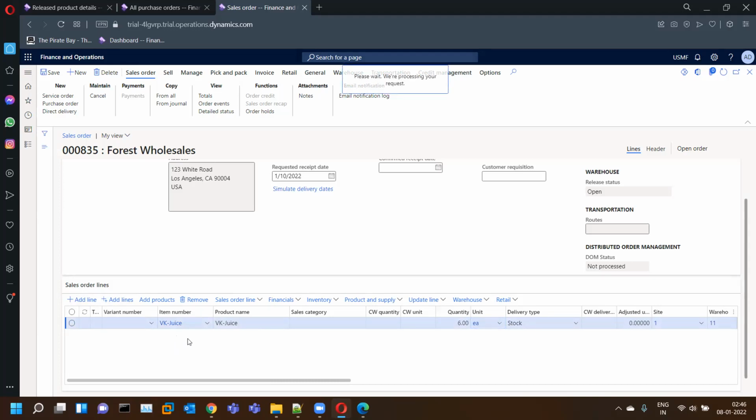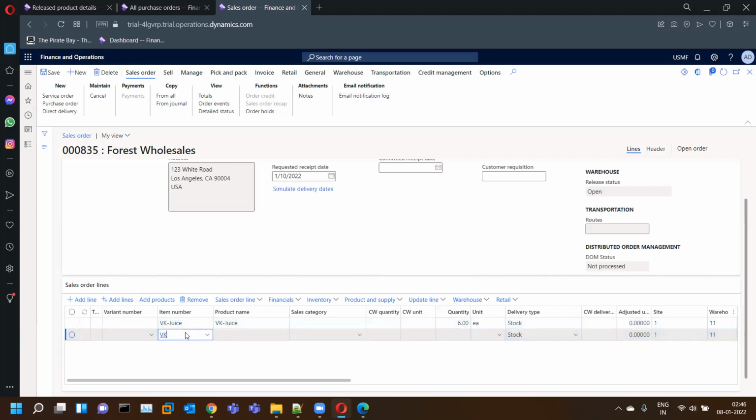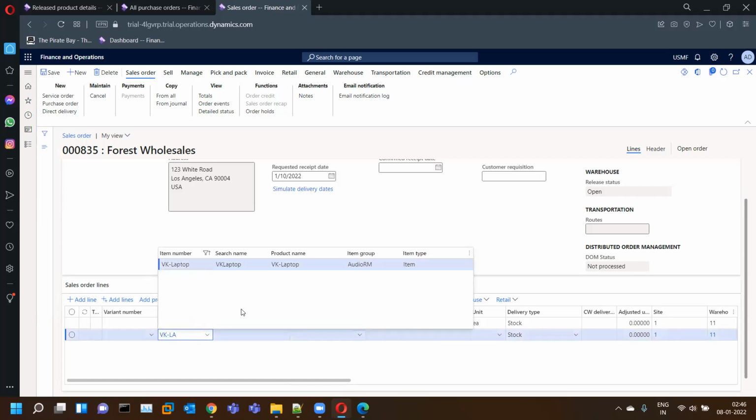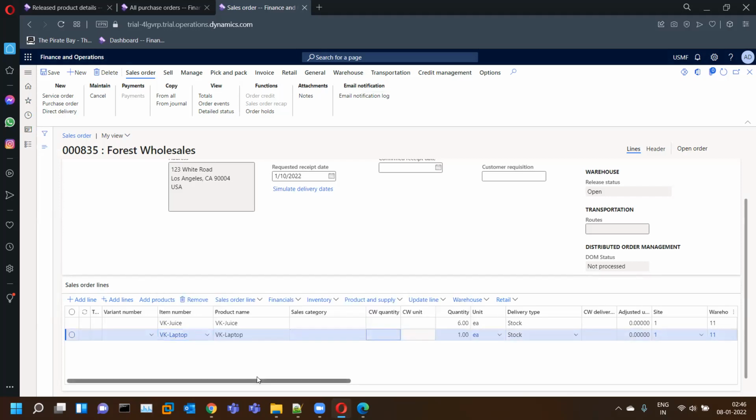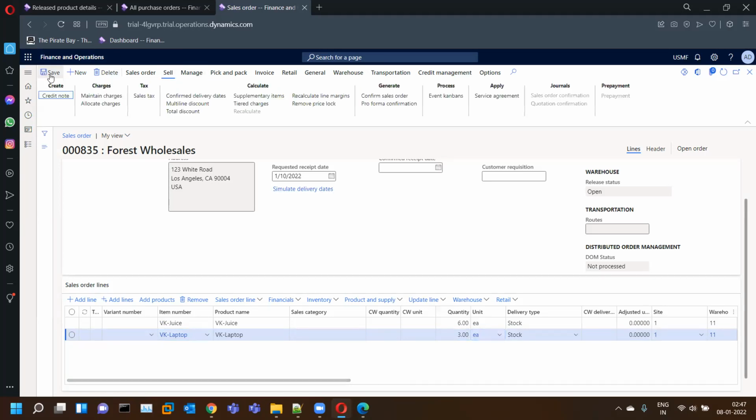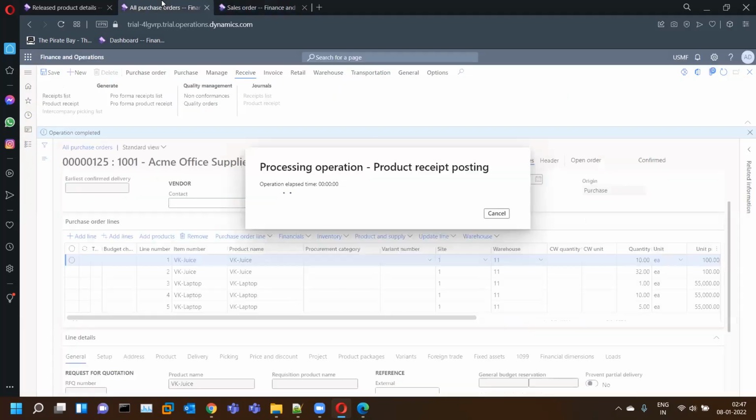And I want VK laptop, and let me say I want a quantity of 3. Okay, so now we can click on save. I'm really not worried about pricing and all right now. I just want to confirm the sales order.